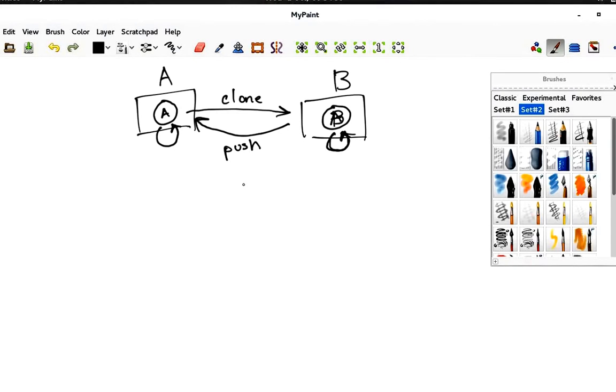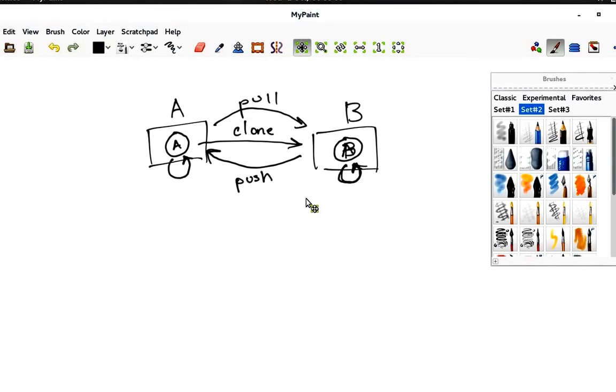But what if A committed their own changes in the meantime? Well, there's another step that B should take before pushing their changes to A. Namely, they should first pull the changes from A's repository over to their own, so they can resolve any conflicts that might arise. Then he can push his changes back to A without problems, and both repositories will be synchronized.